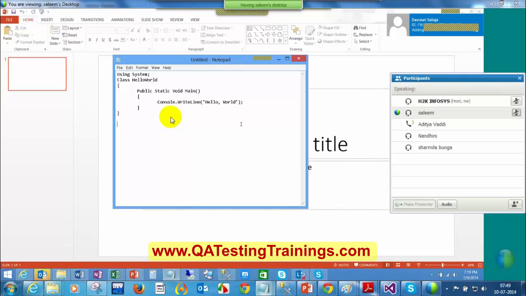That's it. I'll tell the corrections now. So in using System, U is small letter. Someone is telling me they have a doubt. What is the doubt? I want to know whether it is small or capital. Yeah, in using System, U is small letter, and one more thing, public static void, all are small letters.